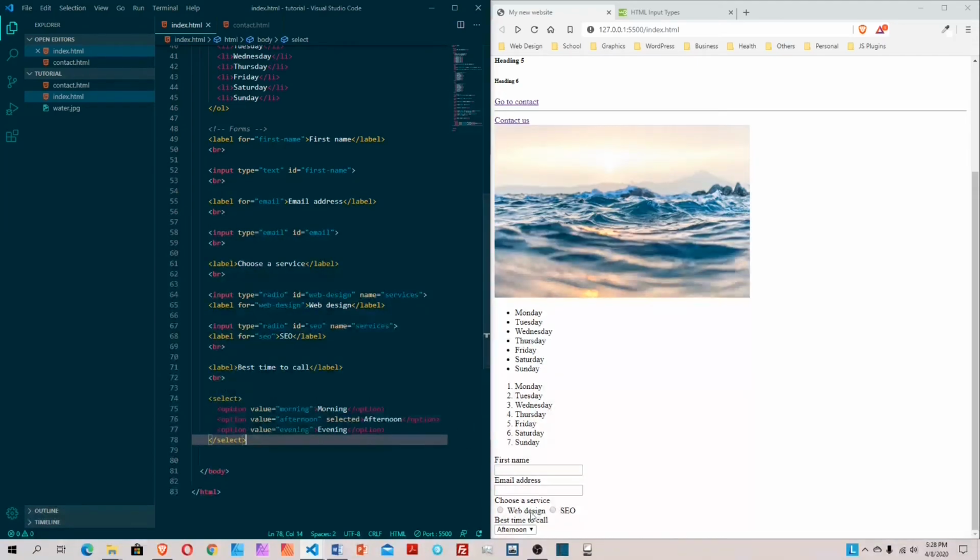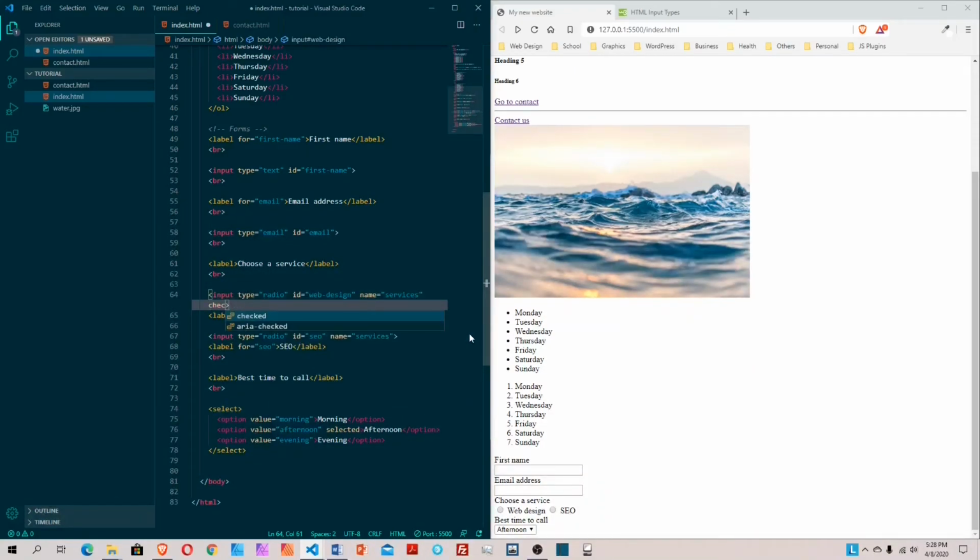Same thing for the radio button. I see nothing selected yet, so let's make web design the one selected at first by adding the attribute called checked. Now the web design is the one selected at first.